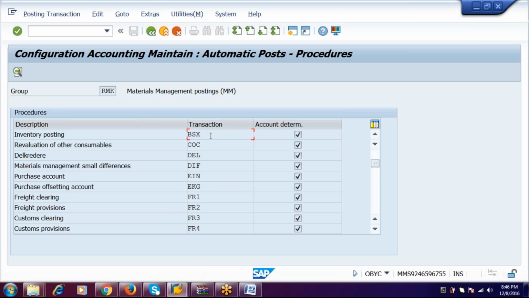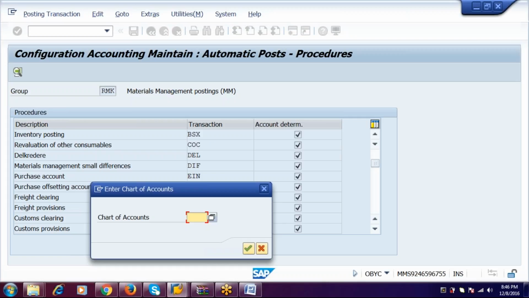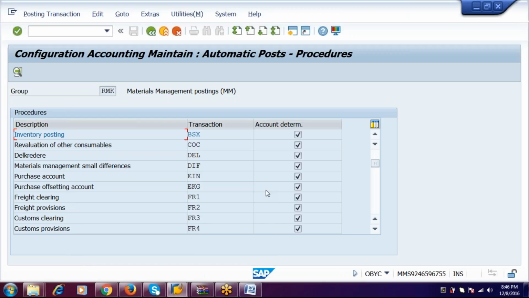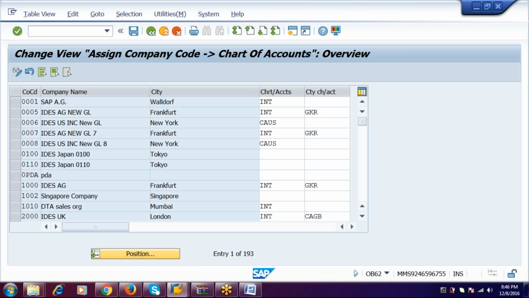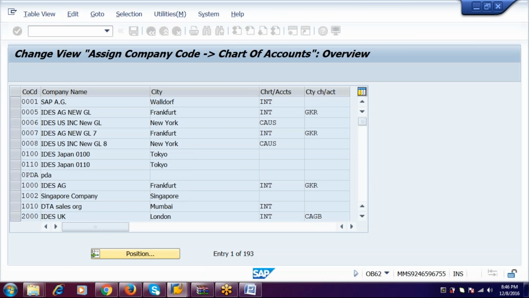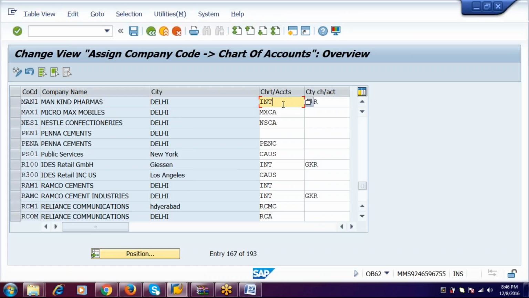Just double click on this BSX using the OBYC. And what is the chart of accounts? I don't know. Why? Because I am not a financial person. Even as a financial person, you can check it using OB62. Now you can check it out. For the client company code of MAN1, we have the chart of accounts form.